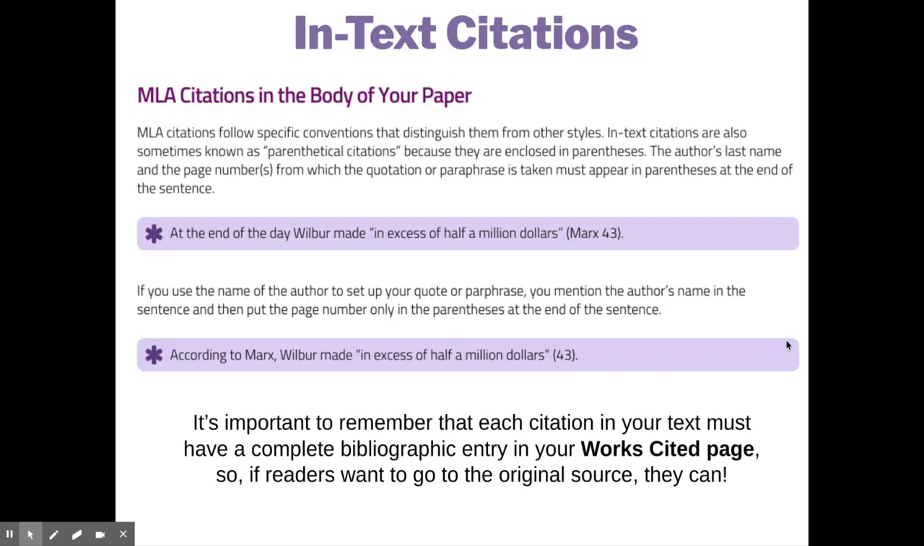So in-text citations go within the body of your essay, and it's important to remember that each citation in your text must have a complete bibliographic entry in your works cited page. So if readers want to go to your original source, they can. If they just see Marx 43, they're not going to know what book that came from. Basically, you're going to give more detailed information at the end on a works cited page.